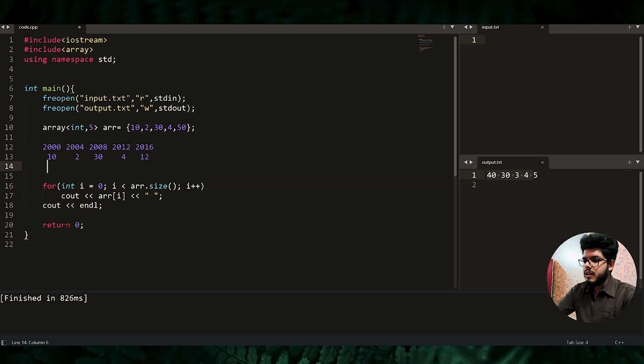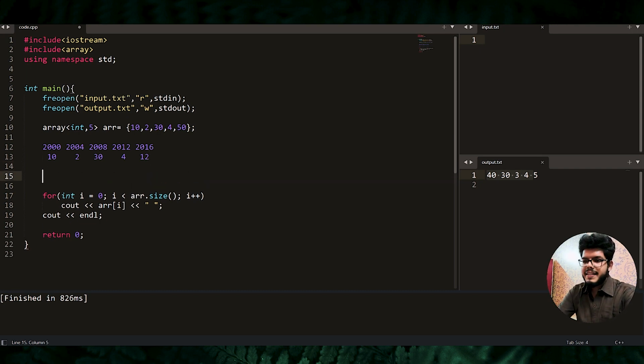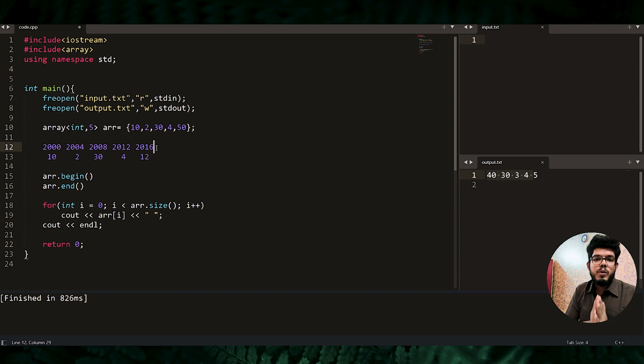So the function array.begin will be an iterator pointing to this very base address, that is the address where the array is starting, and array.end will point to the address which is just after this entire array has finished. Okay, so this is 2016, right? So the next address would be 2020, right? So array.end will be pointing to this address because the array already finished by 2016.